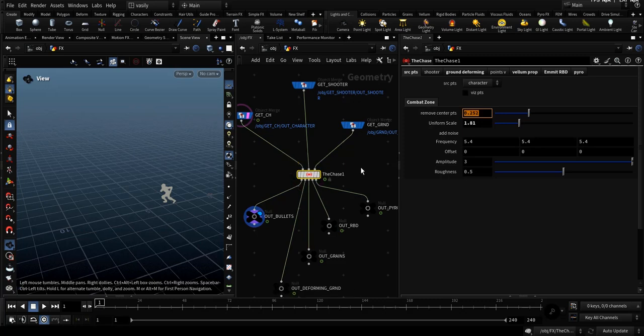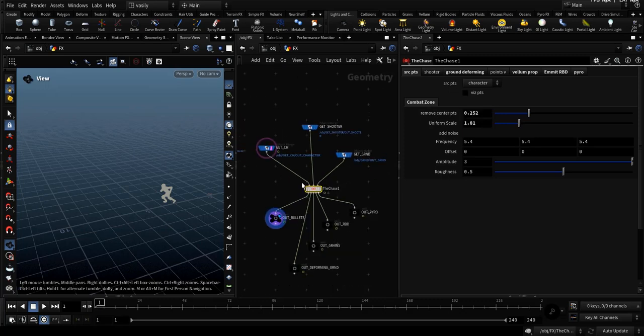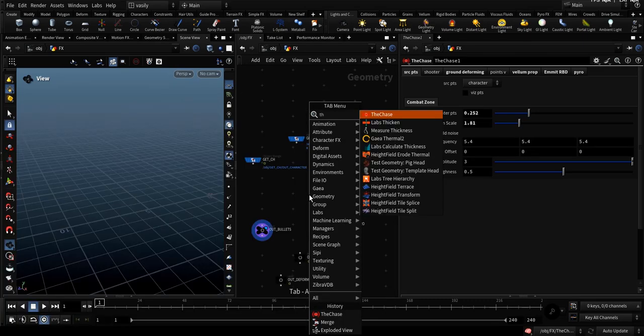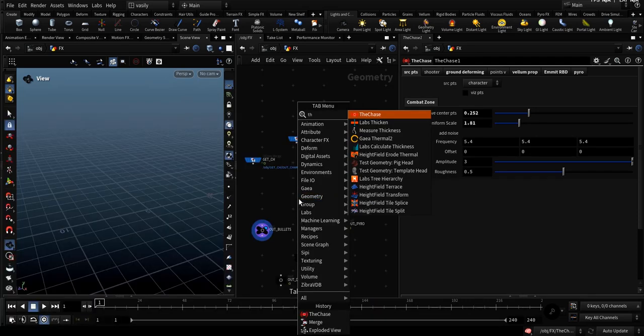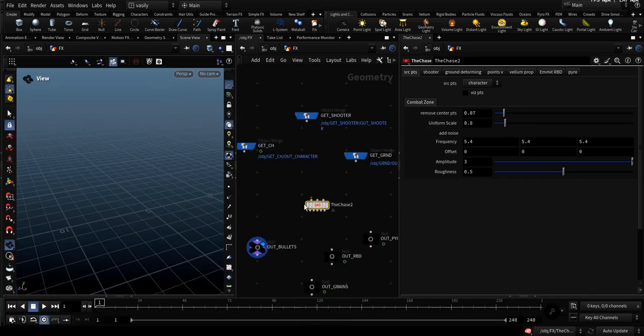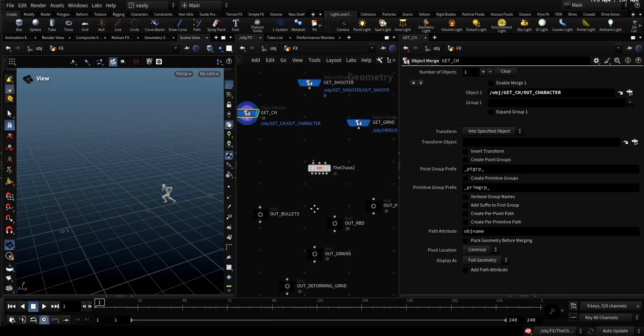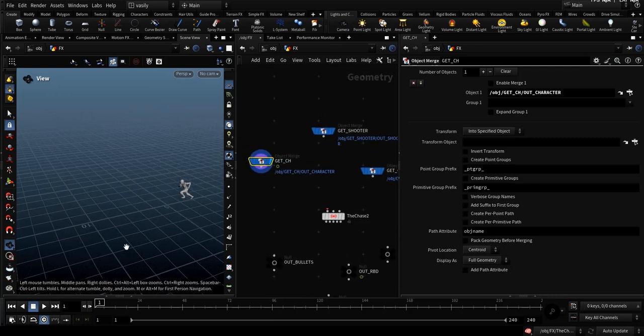So this is a walkthrough for an HDA that I've made called Chase. Let's create a new one. It takes 3 inputs and gives you 5 outputs. First one is your target.